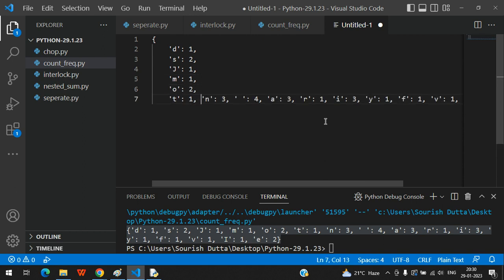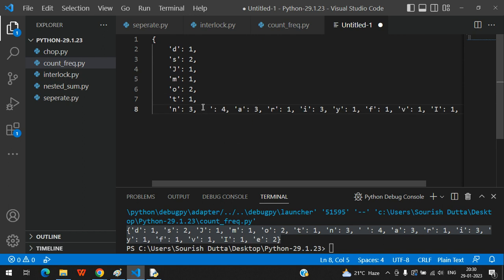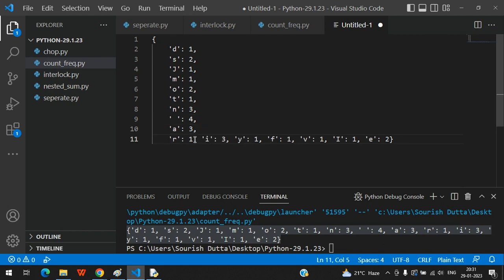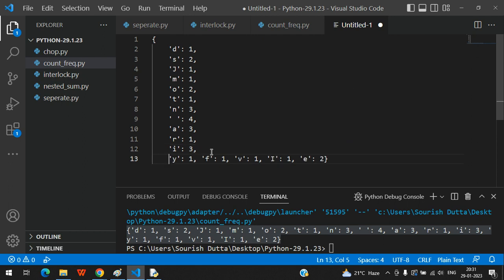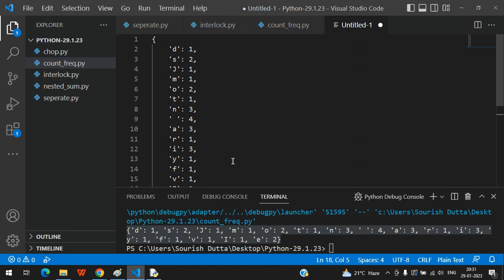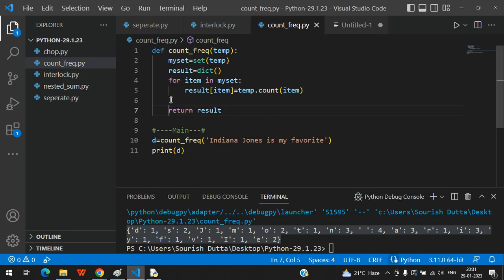Can you identify? Space. Space is also a character. See, all the characters are there, and there are no repeated characters. So this is the dictionary it forms. See, all unique characters are there, and the right hand side are the frequencies. Got it? So this is the way, the simple tiny function which will count the frequency of each and every character in a string and give us the result.